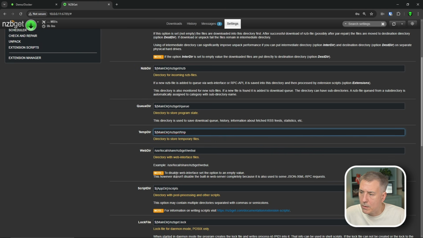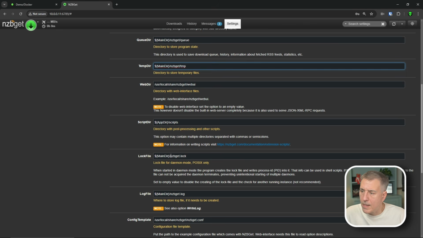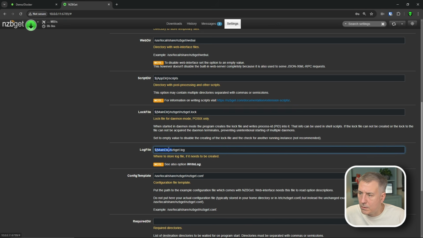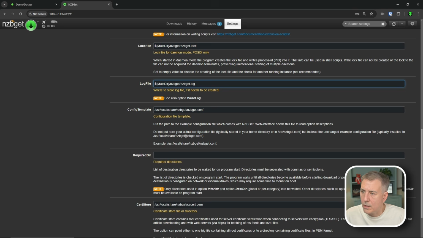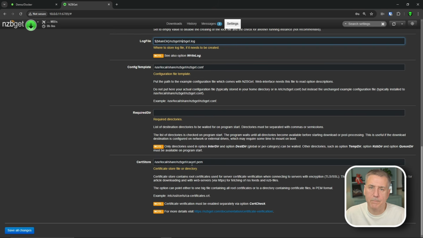That one's good. The scripts are fine. The lock file, I'm going to stick that in that folder as well. If I can get it, there we go. Log file, once again, same thing. Need the N there, local share, that's good. All right, the rest looks fine. Like I said, that's all optional. It just helps to clean it up a little bit.